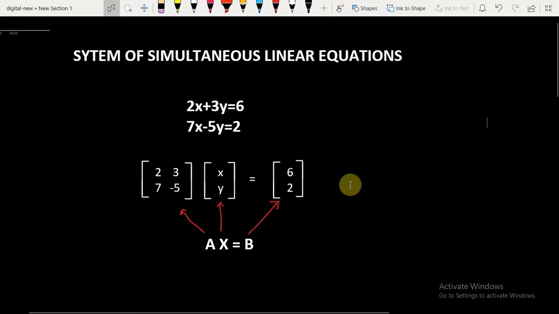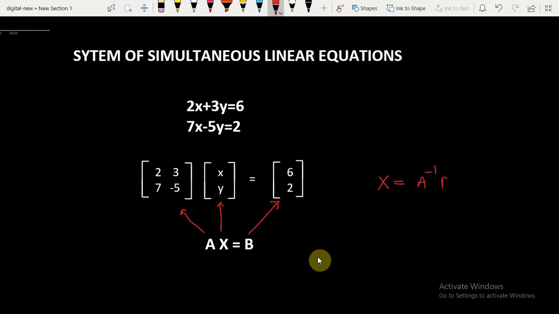We know how they can be represented in matrix form, and this is the compact representation of the simultaneous linear equations. Over here, A is this matrix, X is this column vector, and B is also this column vector. In order to find X, we all know how this can be done. This can be solved something like this.